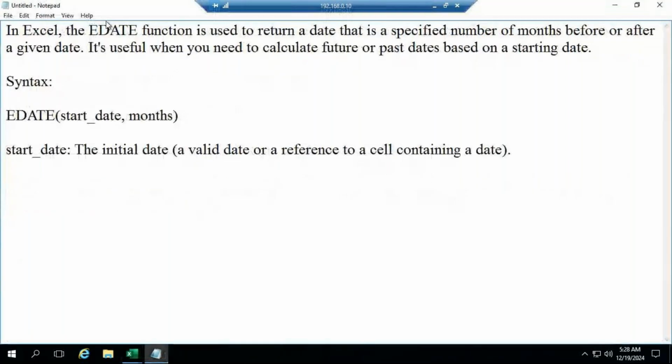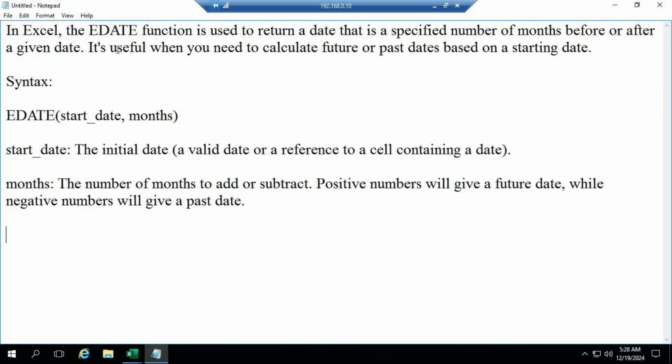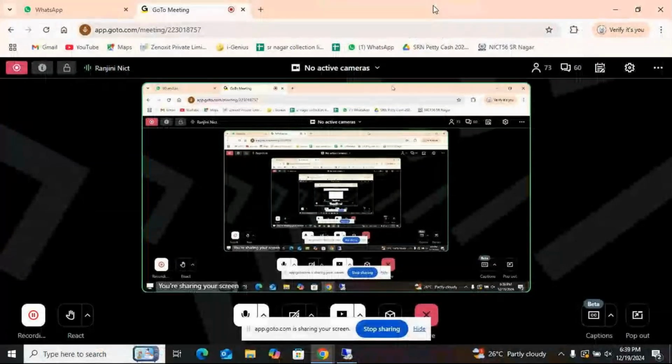Next, you have one more function, that is EDATE. In Excel, the EDATE function is used to return a date that is a specified number of months before or after the date. Now today is December 19th. If I give 2 months before December 19th, what will be the date?